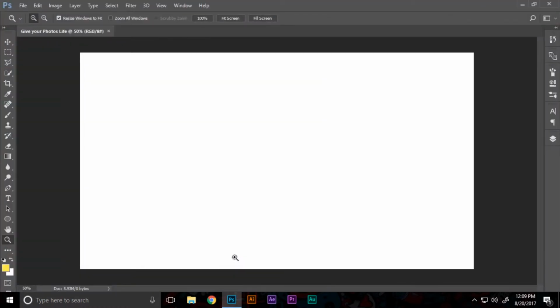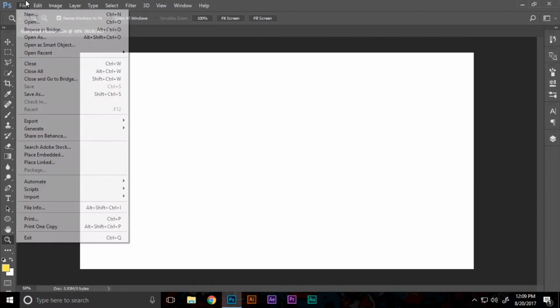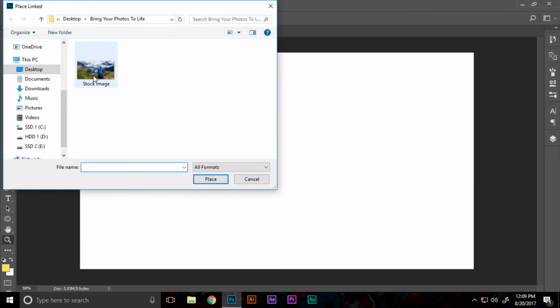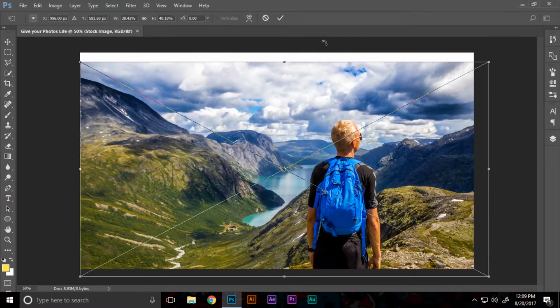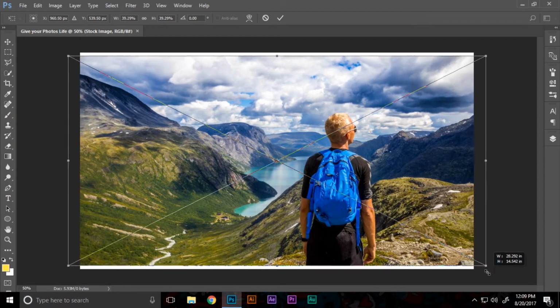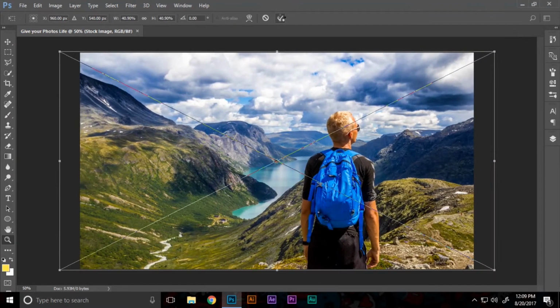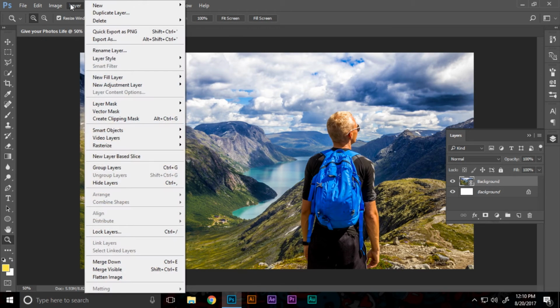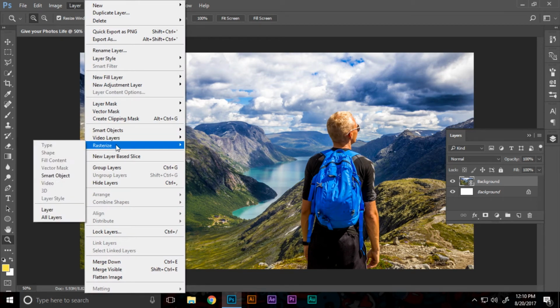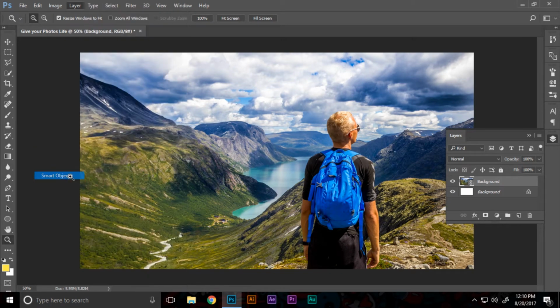Once we have completely downloaded the stock image, let's go to File, Place Linked, and import the stock image. Now let's increase the size to cover up the canvas completely, and let's hit OK. Now let's open up the layers panel and rename the stock image to something like background. Now let's select the layer, go to layers panel, and let's go to rasterize and rasterize smart object.